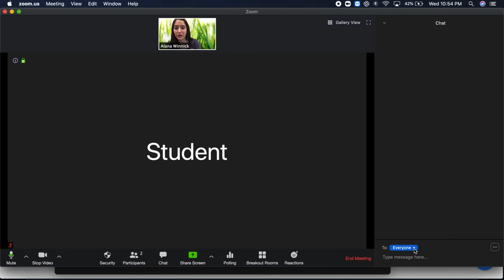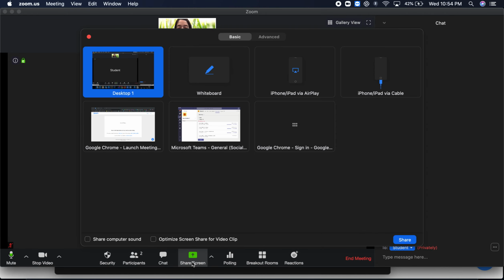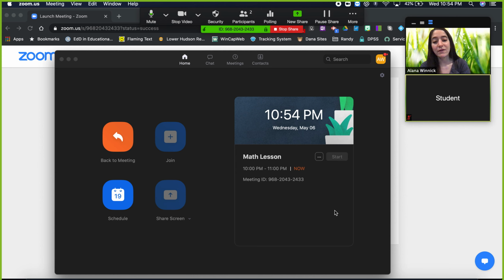If you wanted to privately message a student, you could just click the drop down and click on your student's name, and you can write them a private message. Students shouldn't have that ability, only the teacher. So that is how you chat. We're going to talk about screen sharing. There's really only two that I want to talk about: the desktop and the whiteboard. When I click on the desktop and I click share, you can see everything on my desktop.